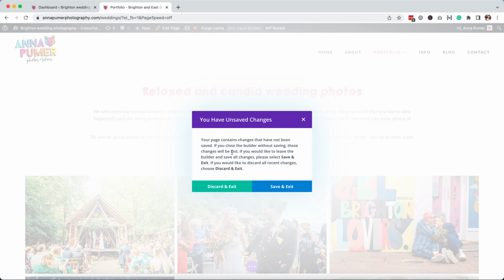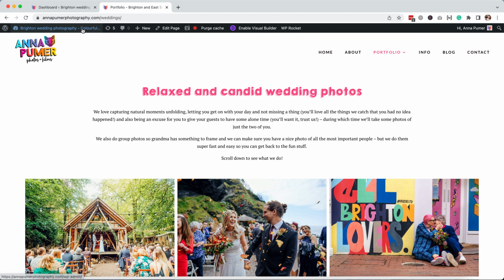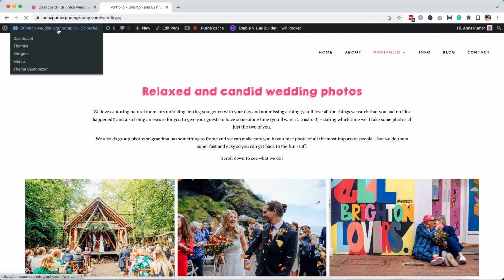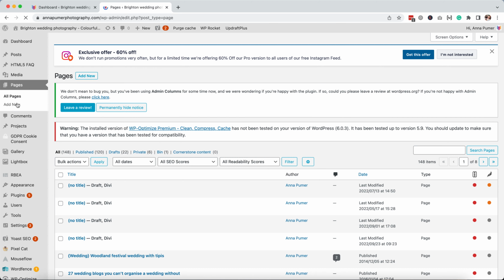So I'm going to exit out of there. I don't need to change anything to save anything myself. So that is pages. If we look at posts next. Actually, let's go back and look at adding a new page quickly. If you want to add a new page, you can do it up here in pages, add new.